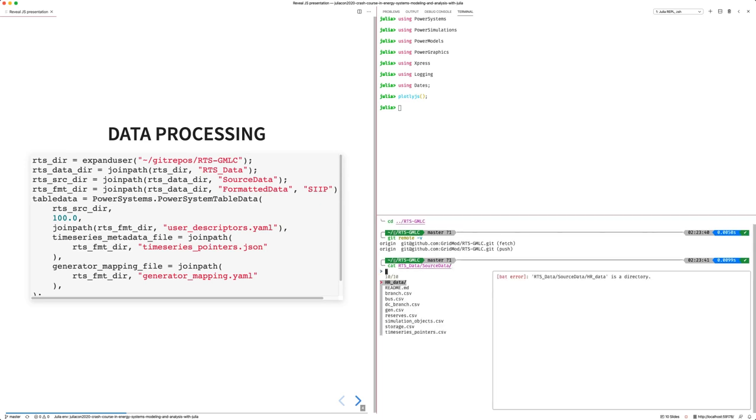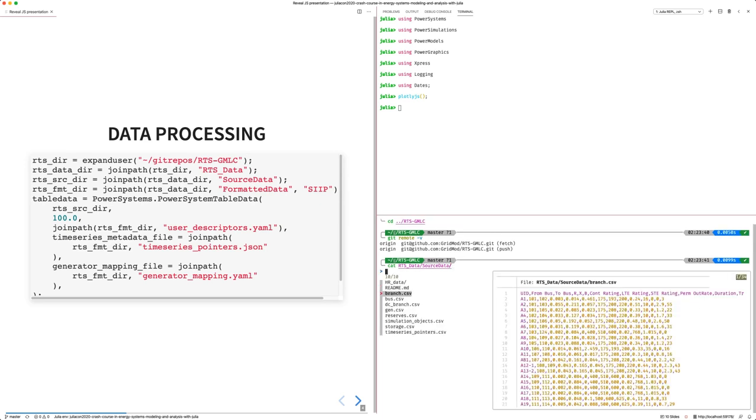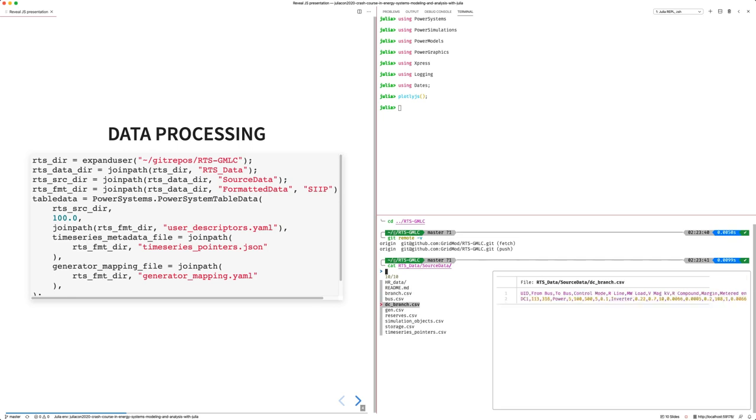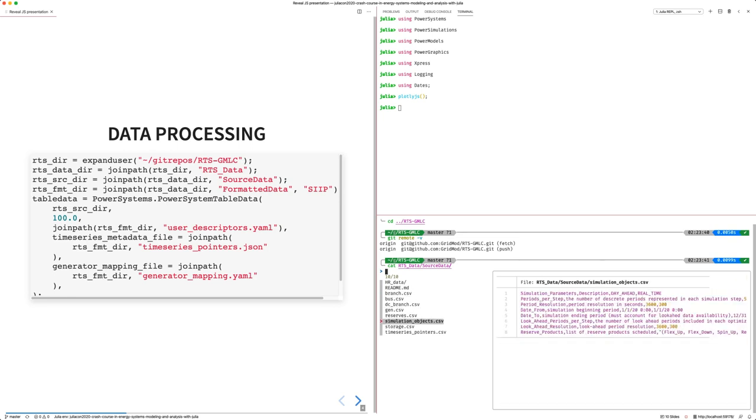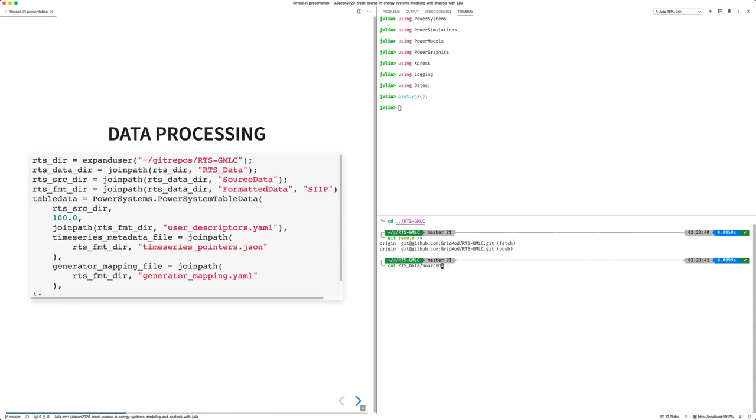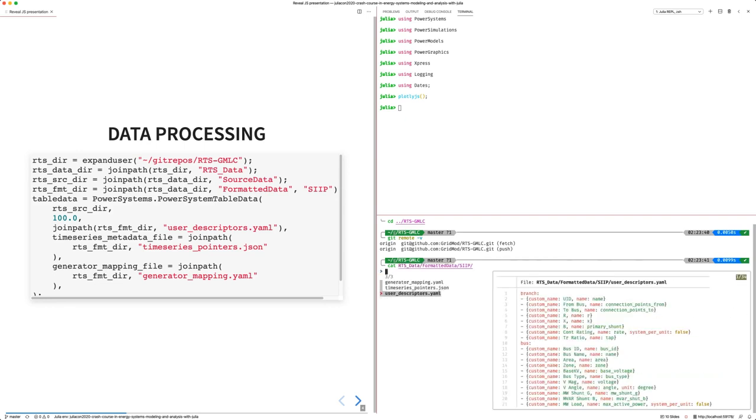that contain information about the power system, namely information about the buses, the branches, the generators, etc. Additionally, there is also some metadata that we have added to this repository that makes it easier to consume this into PowerSystems.jl. This metadata maps the column names in the CSV to the fields in the various structs that are part of the data specification in PowerSystems.jl.